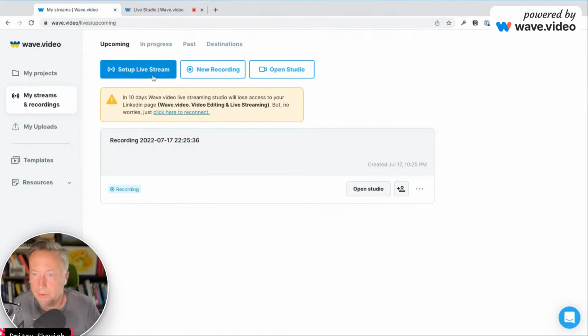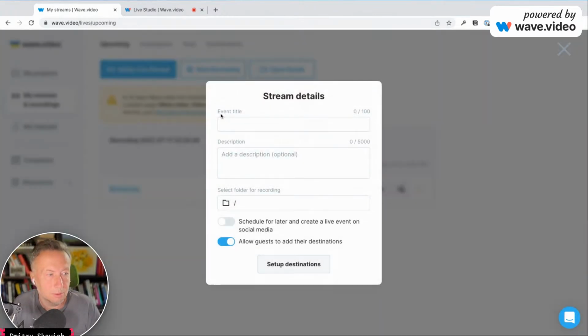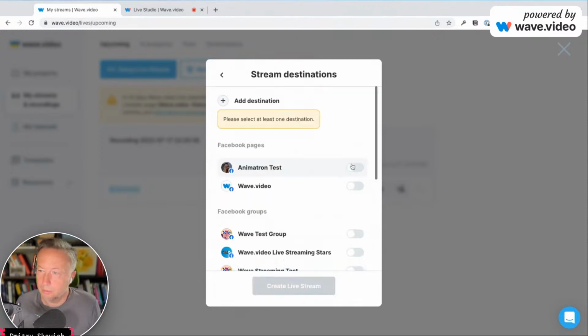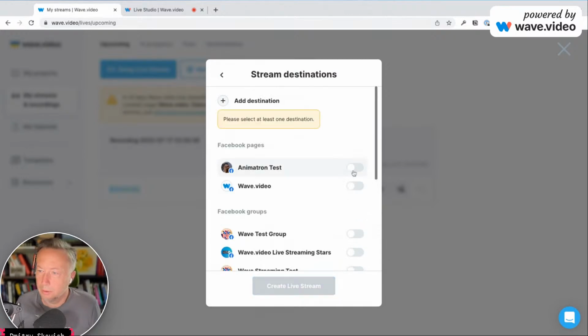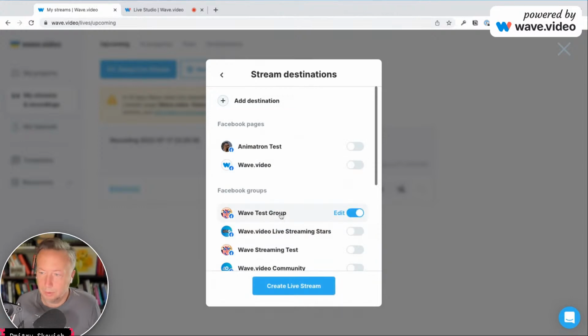Essentially, you create your live stream, right? For example, you create a live stream, you put some title, description, all that stuff. And then you have this new option here: allow guest to add their destination. And you see it's on by default. So what it means, for example, so I edit my destination. Wave test group, right? Wave test group.